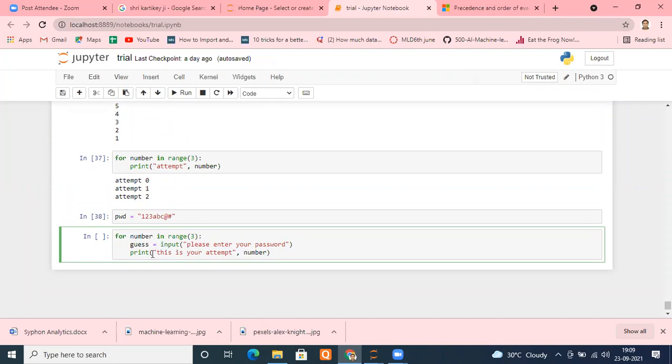Yes. The other way we can also do: we can put a formatted string here. It's entirely my choice. So attempt, I put curly braces, and inside that I put number. That's it. Remove this. Same way we can adopt the output, right? All the things we have studied. So I put it there.